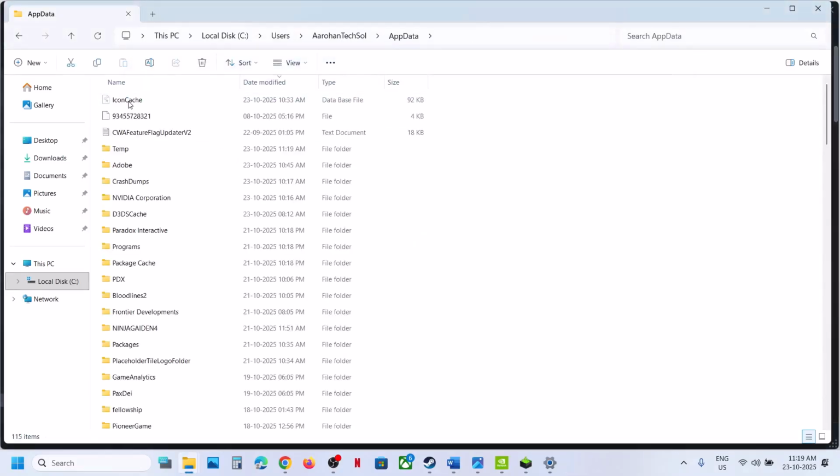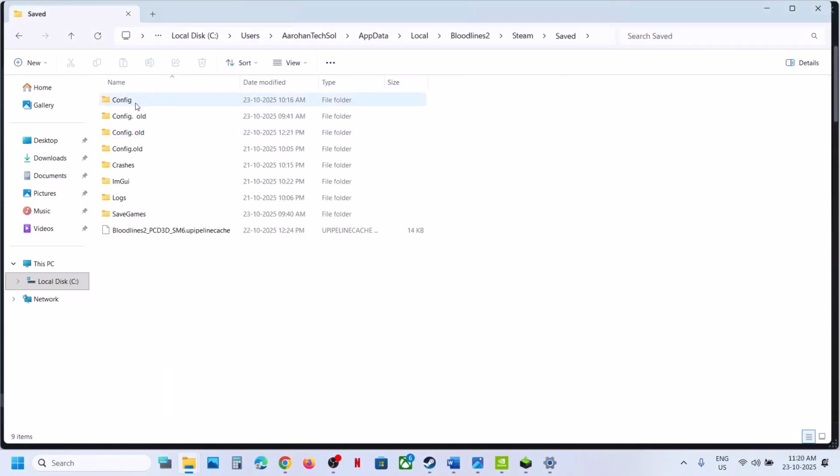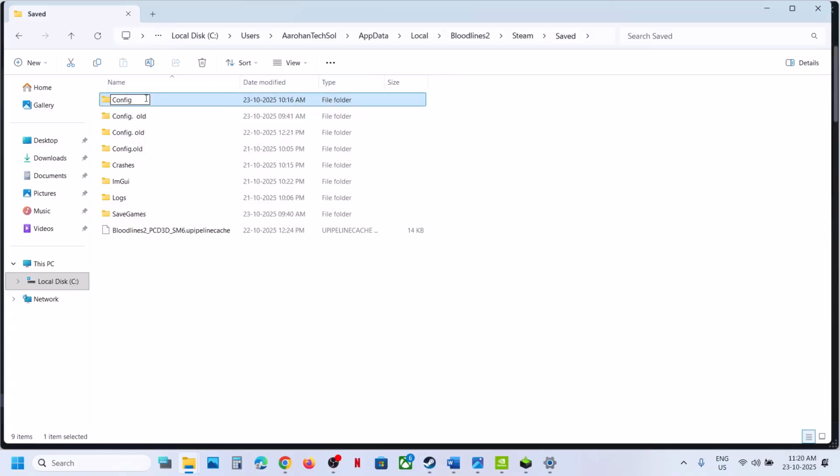Now open the local folder, and over here you can see Bloodlines folder. Open this folder, Steam, and then open saved folder, config. Here you can see config folder, make a right click, and you can rename this config folder. So just rename it.